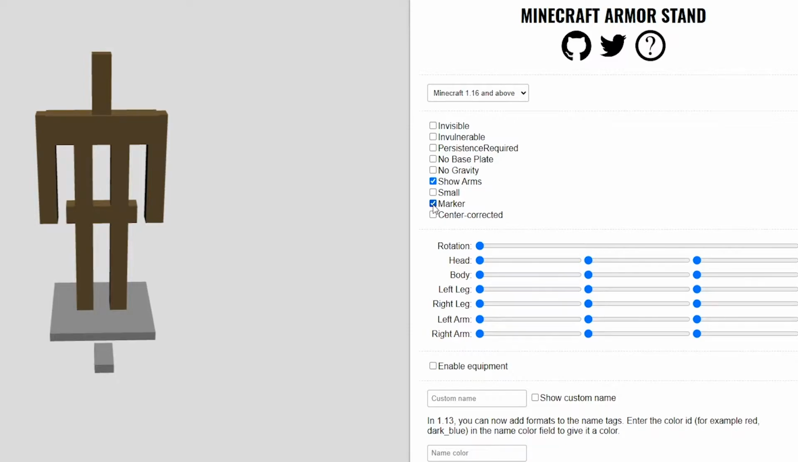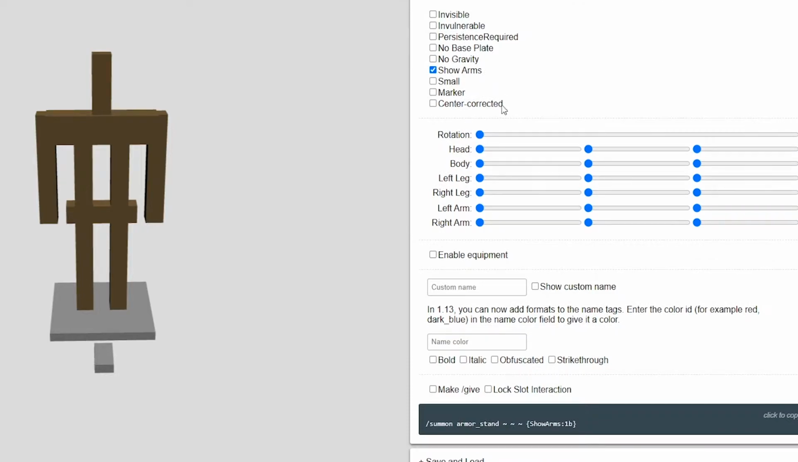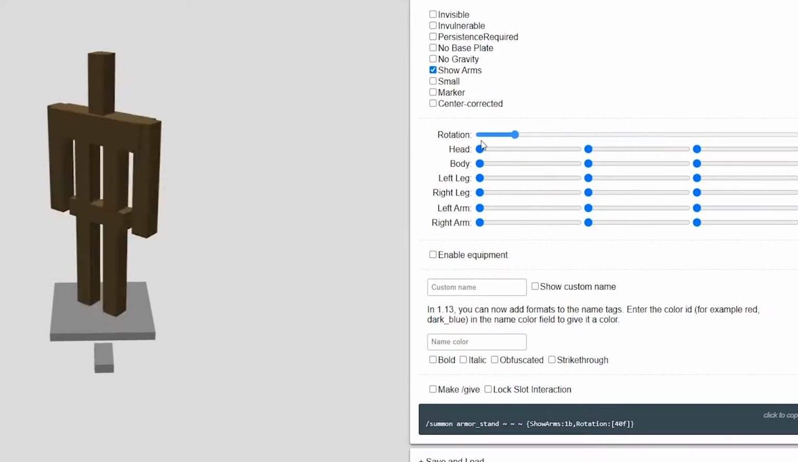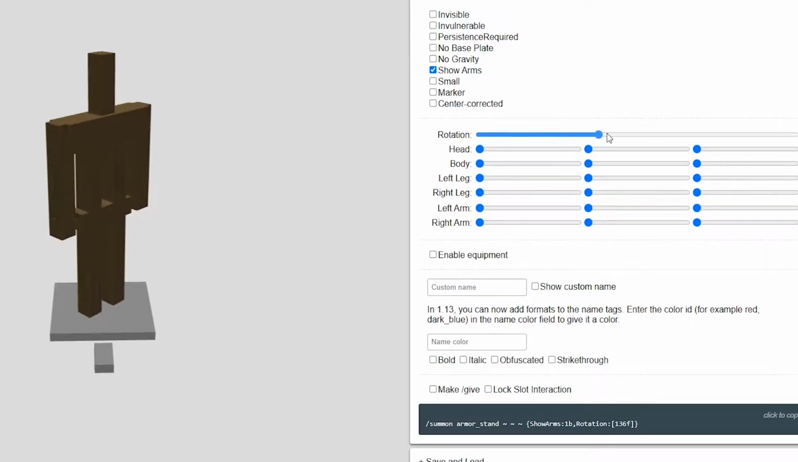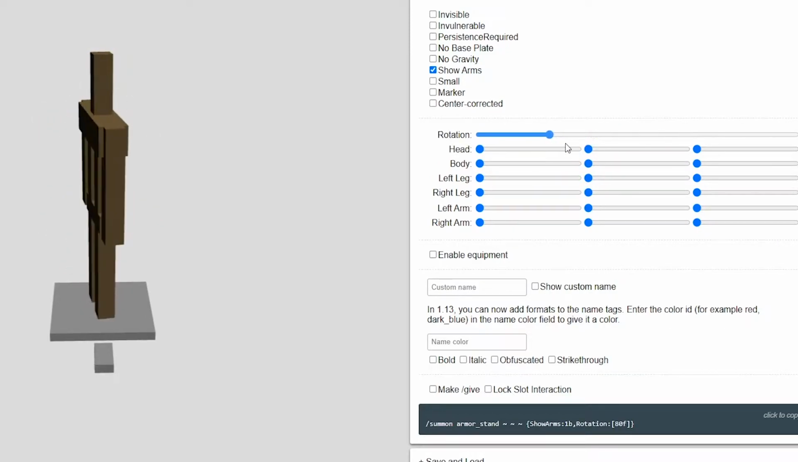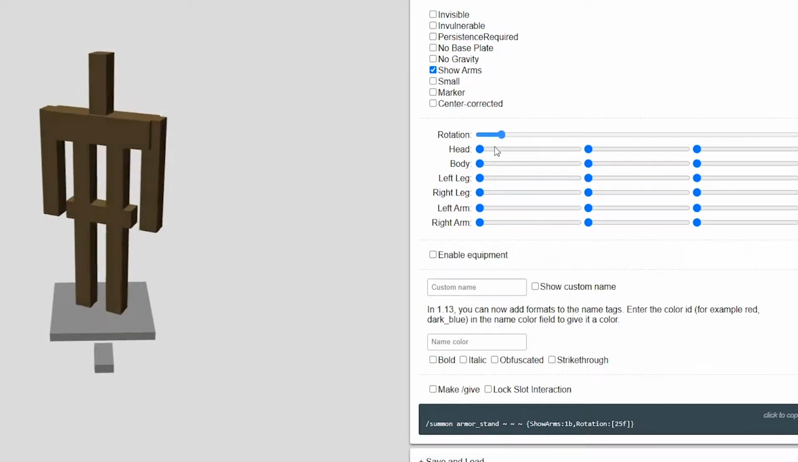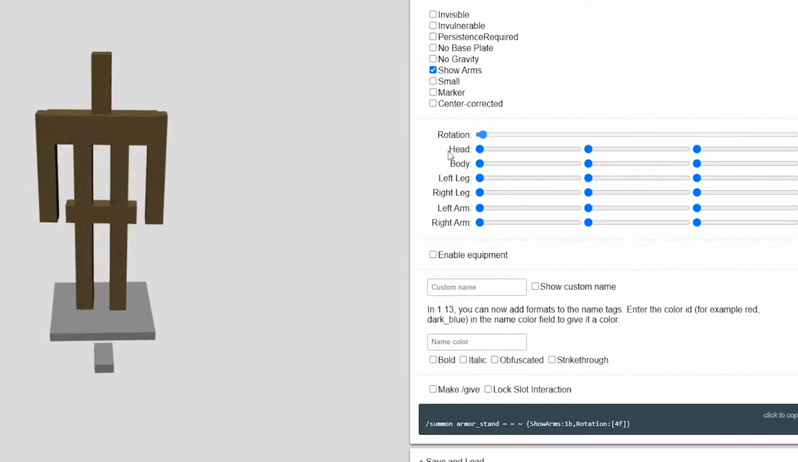You can give it a marker and center correction, which I think is a center on the block where you're placing it, so it's not off to one side or the other. Pretty positive that's what it does. Well, okay, so with show arms, this is the one thing that makes it really unique, is you can rotate it. So right now it's facing you. You can make it face away from you depending on how you're going to position it and how you want it to turn. Do a whole 360 degrees on that.